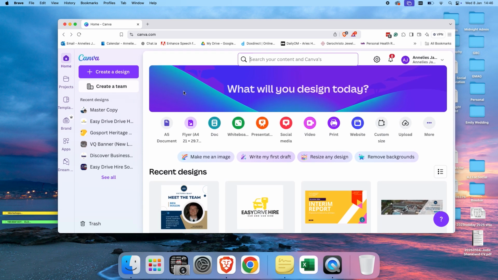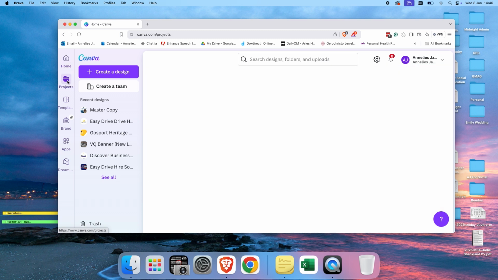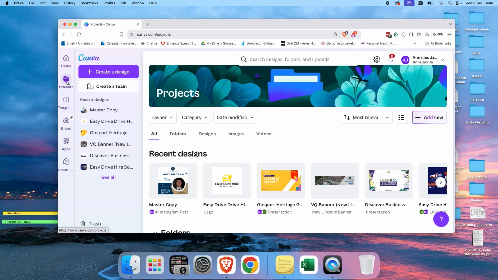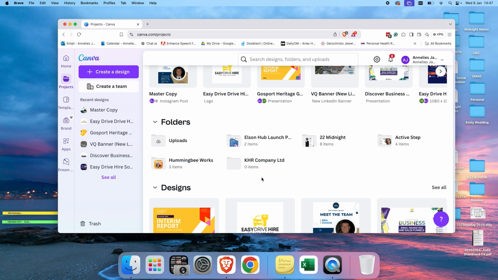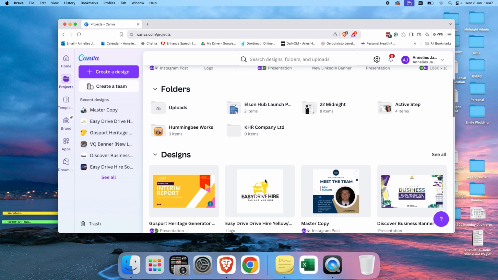Fantastic. So what we're going to do is quickly talk about this left-hand side, and then we're going to jump into actually creating. So the home page, if you're ever lost, click the home page or the Canva logo and you'll go back to this home page. In here, they've started to try and categorize your stuff by client. So I've got recent designs, and then it's tried to organize this. So you can, if you want to, spend some time setting up.